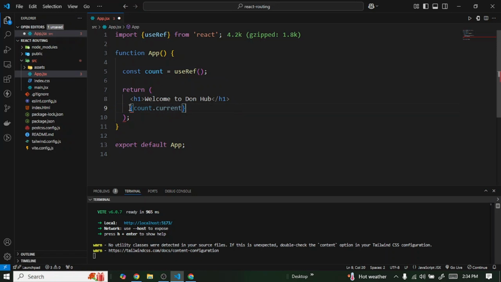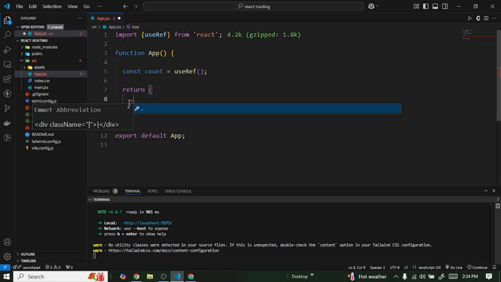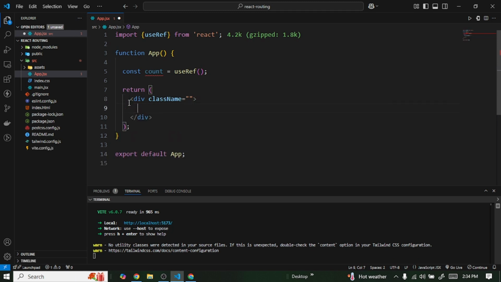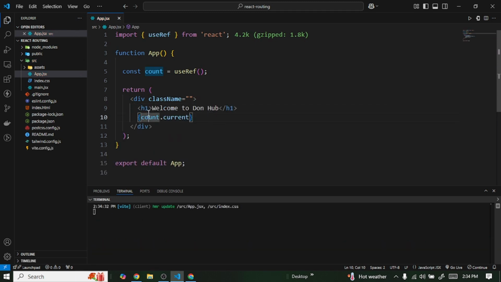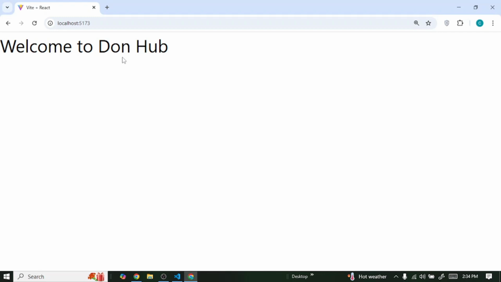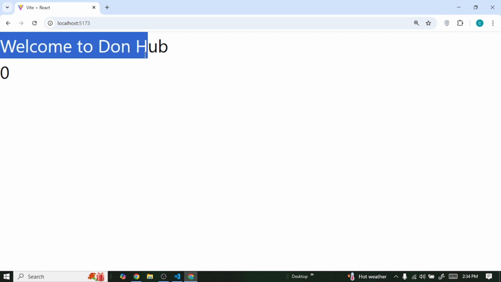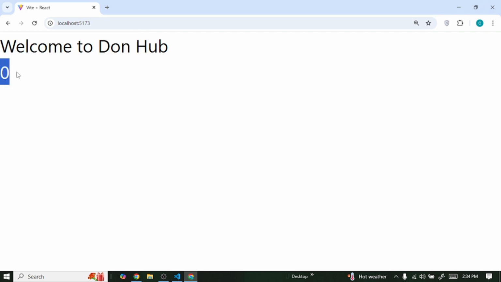So now I would like us to populate this. Of course, let me put this in a div. So div, and I'm going to paste it right here, okay? So we are accessing 0, which is our default value, okay? We are accessing 0 through our useRef, and then the useRef kind of provides an object which is current, okay? So let me save this and then let's go to application. Our application is already up and running, so I'm just going to refresh it, okay? So we have welcome right here, and then we have our count here, okay?